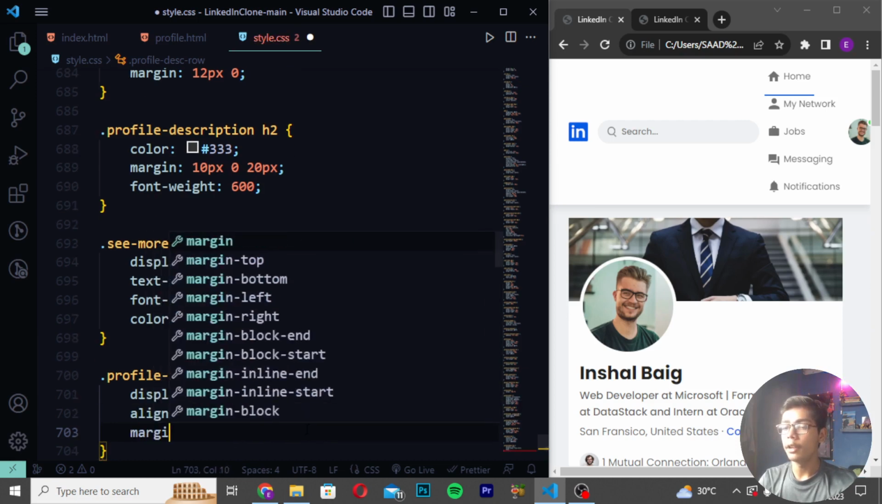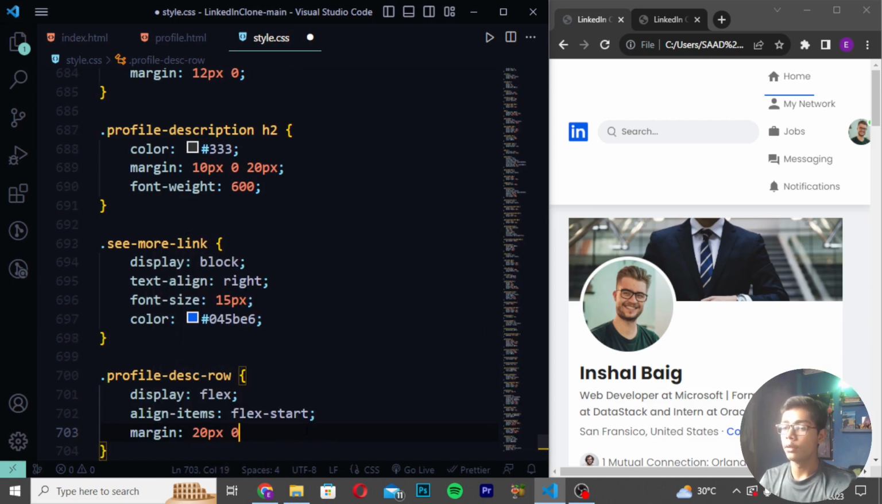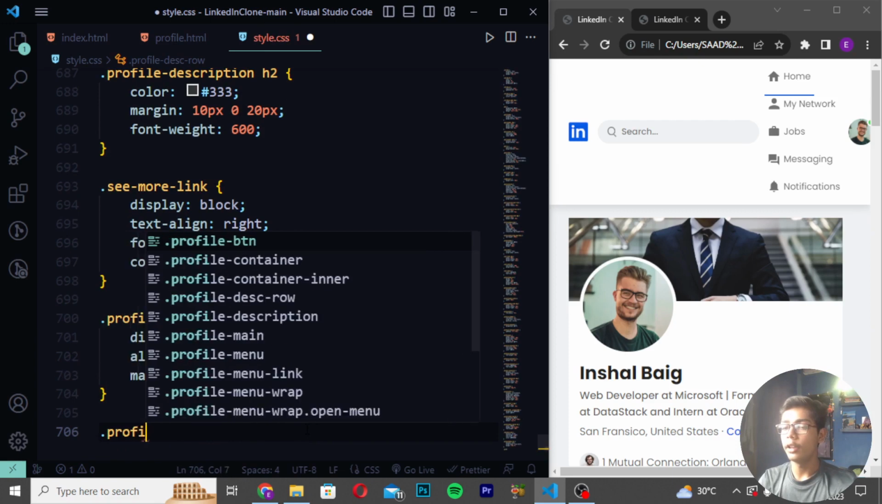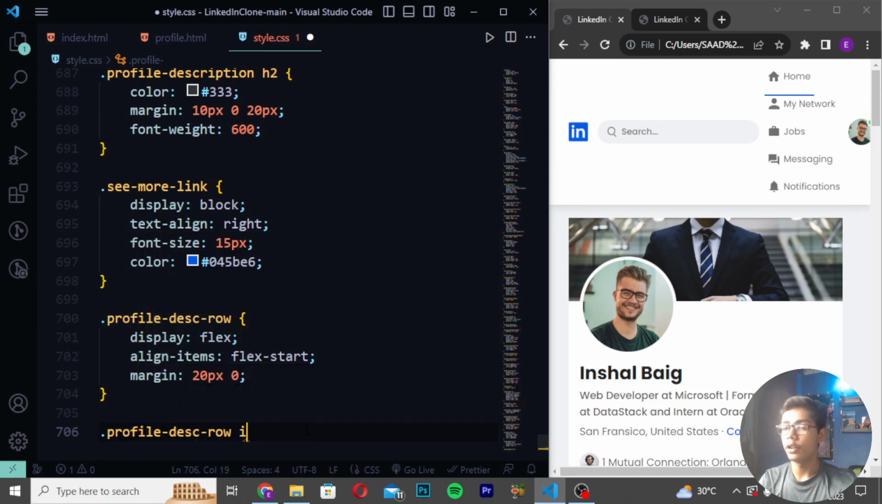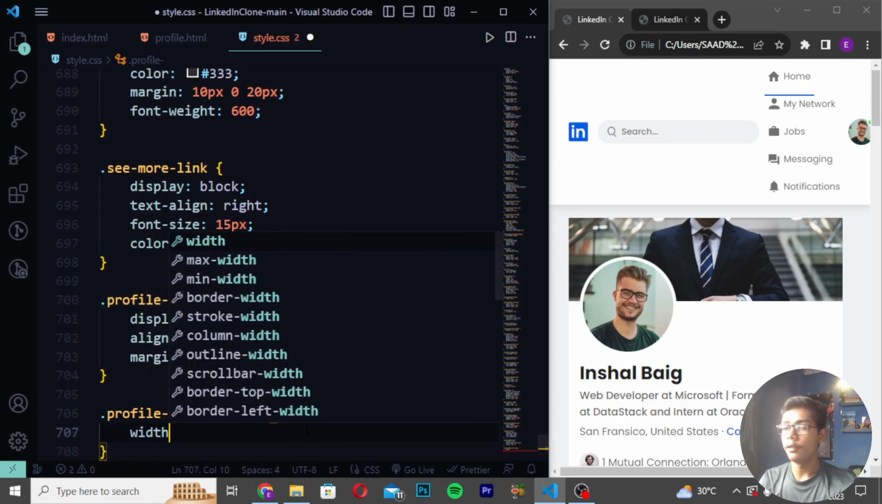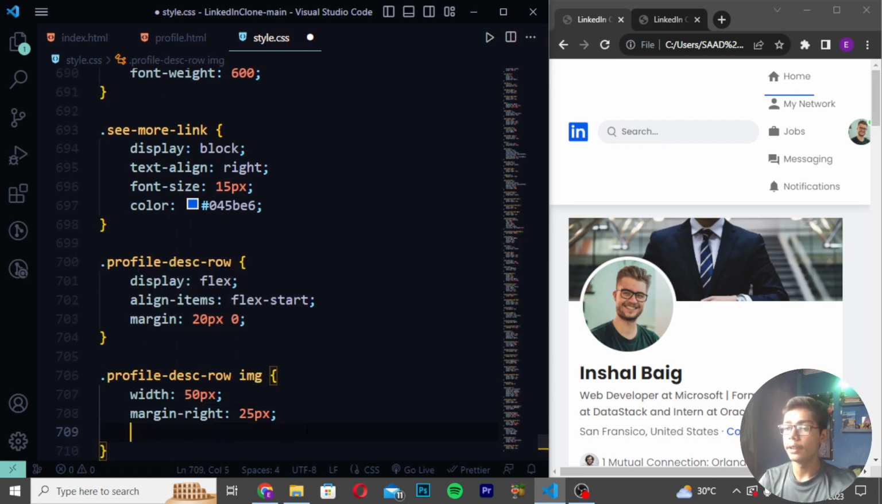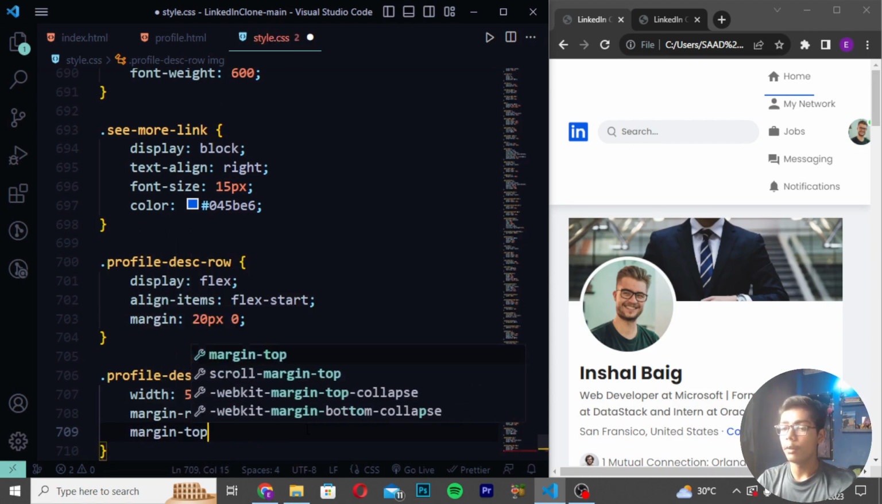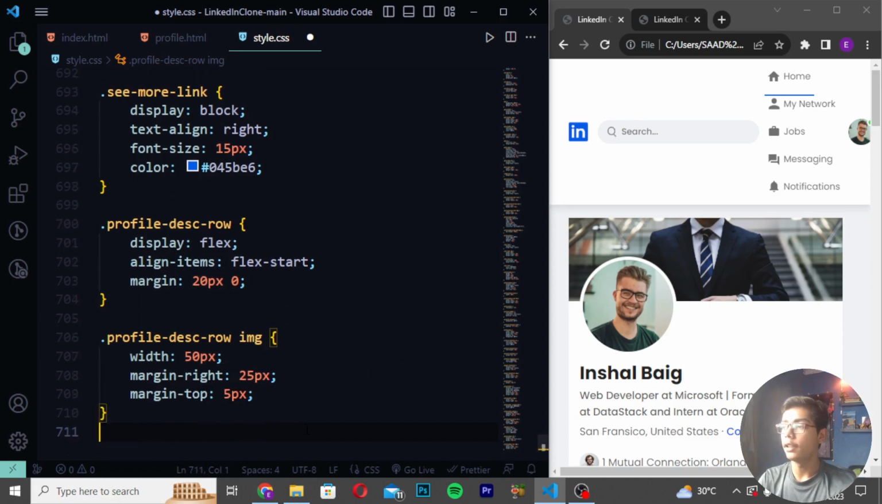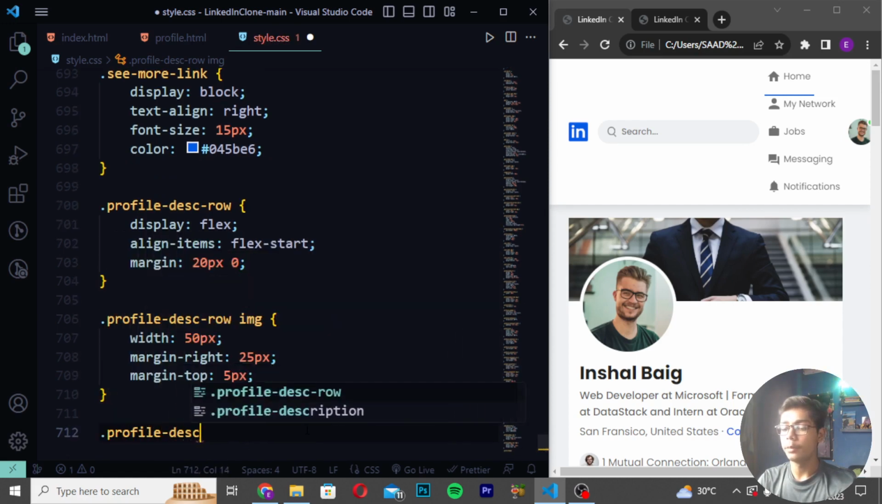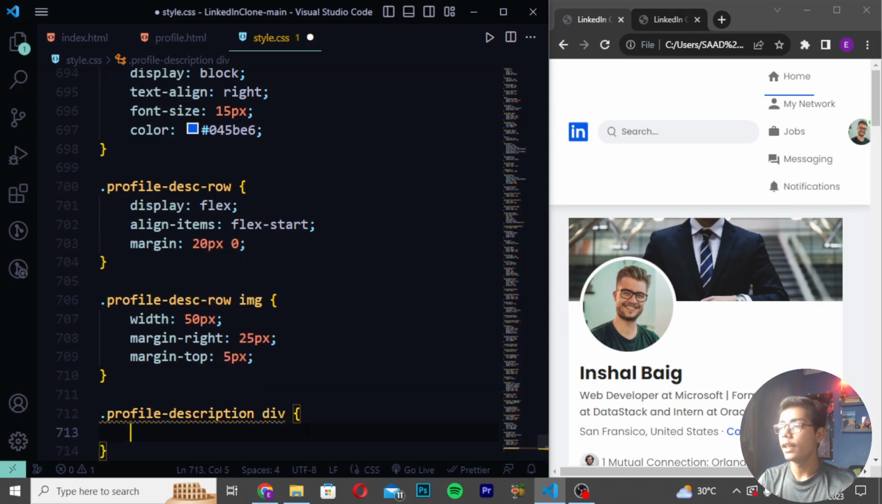Then I will be writing margin should be 20 pixel 0. Then you have to move down and write here .profile-description-row image. Right, here width 50 pixel, and I will now write here margin-right as 25 pixel. Now when you've written this, you have to move down and write here margin-top, in which I will be writing 5 pixel. Right, here .profile-description, and I will now just move here and create them as well, and here I will be writing width 100%.